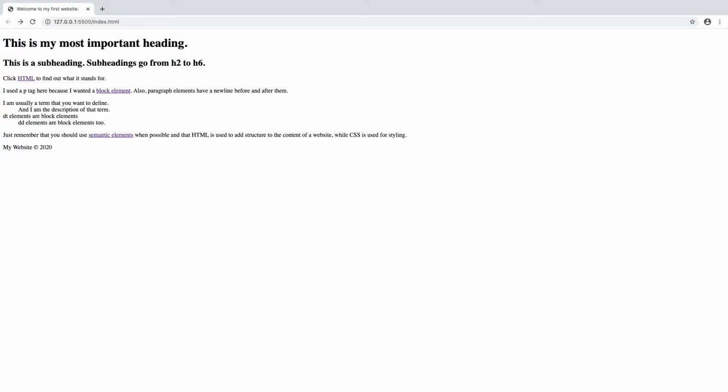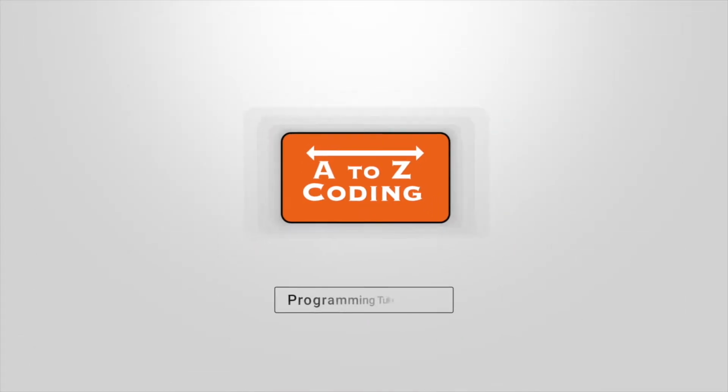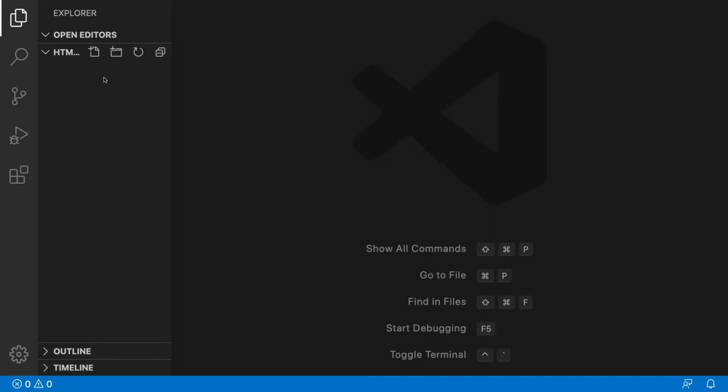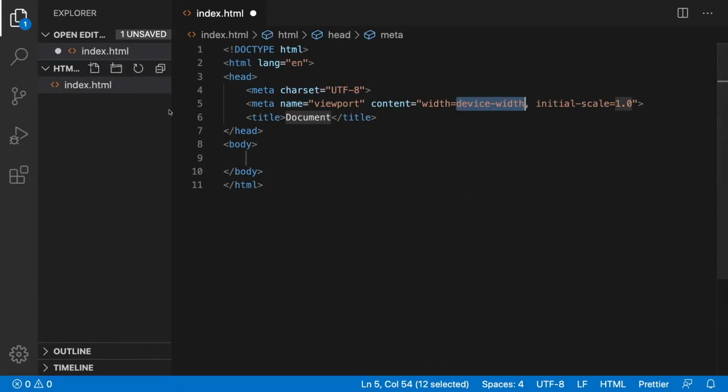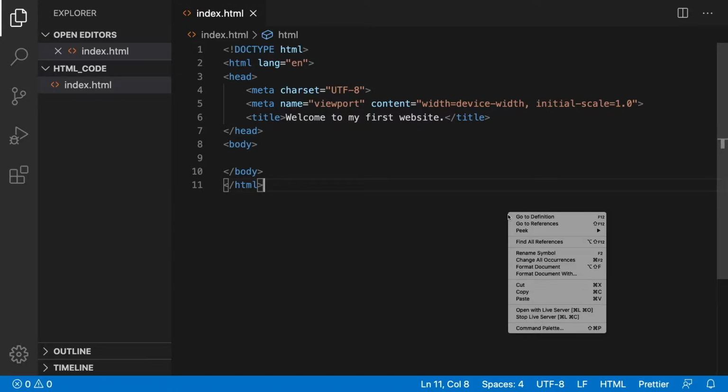Okay, let's go. Please note, after making any changes to your code, the code must be saved for the changes to be seen on the browser using Live Server. First, make a file called index.html in the folder of your choice. Next, type an exclamation mark and press Enter to make an HTML5 template. Change the title to Welcome to My First Website, save the file, right-click, and choose Open with Live Server.